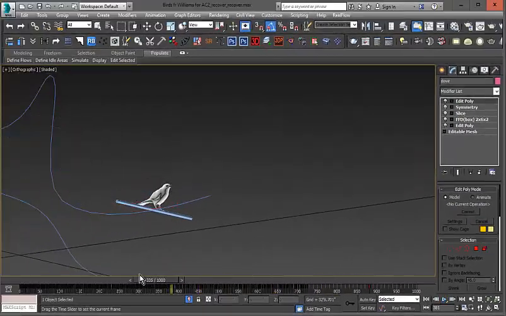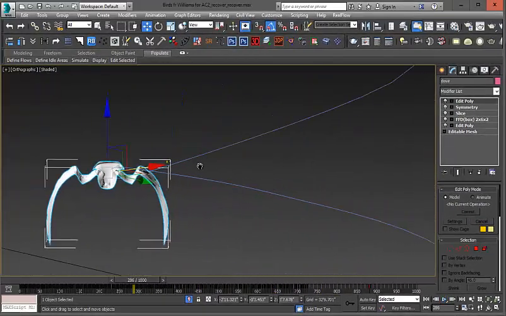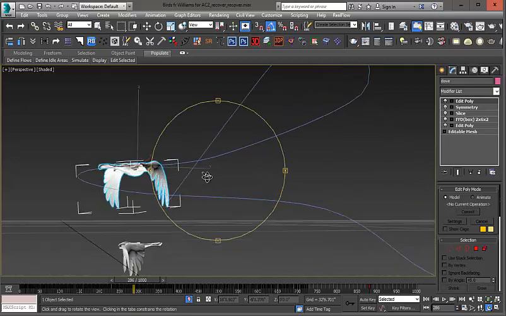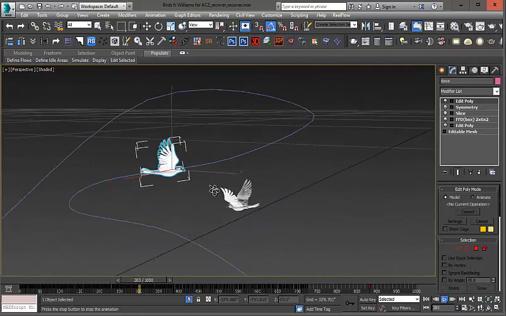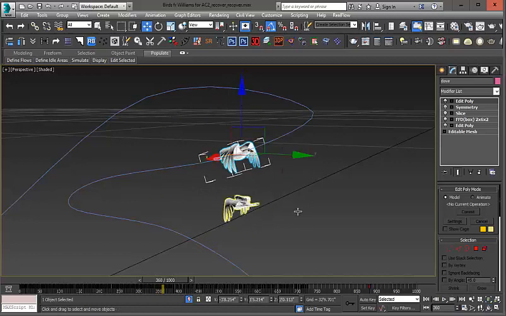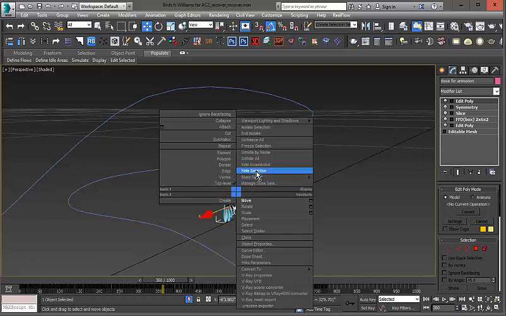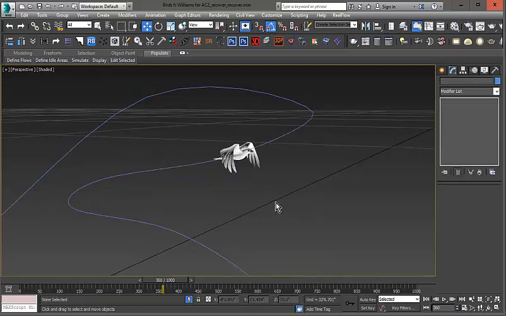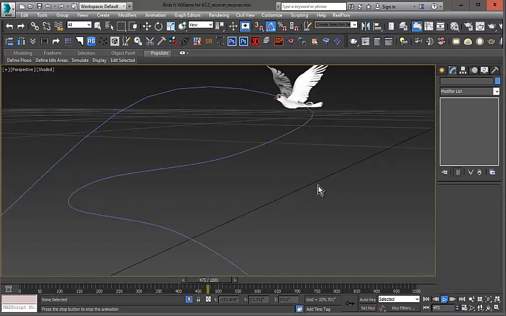That's pretty cool. Okay, so that's basically the tutorial on creating a bird. You can actually delete this instance bird if you want, or just hide it. And there you go, a flapping bird.